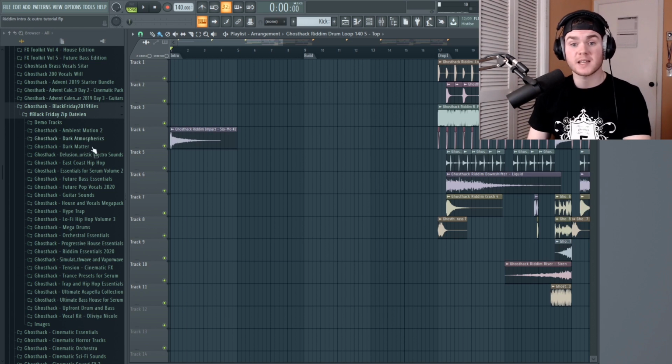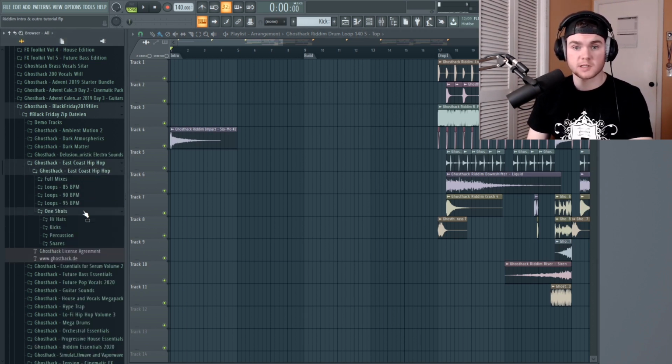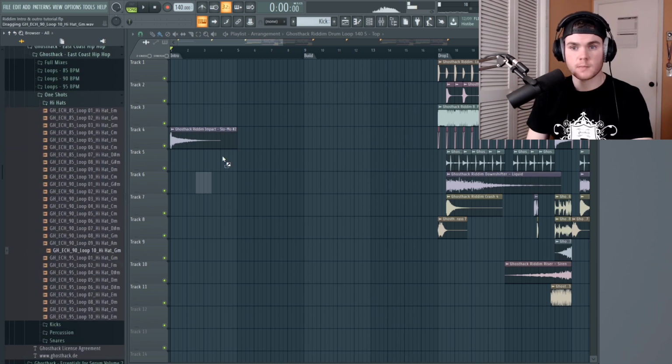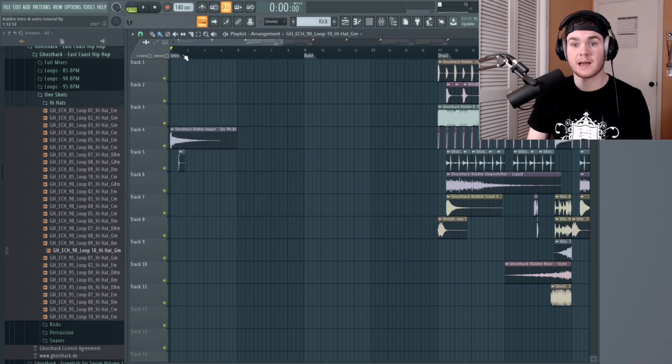The next thing I'm going to take is a hi-hat, and this can be literally any hi-hat. I'm just going to grab some hi-hat. This is just from the East Coast hip-hop kit. I'm just going to take this one. There's really no logic as to what hi-hat you pick other than it just being short. I can center the pan, and then I'm going to add a little bit of reverb.